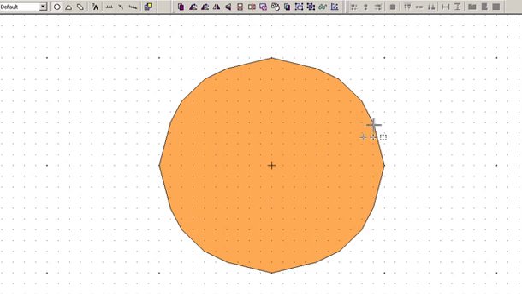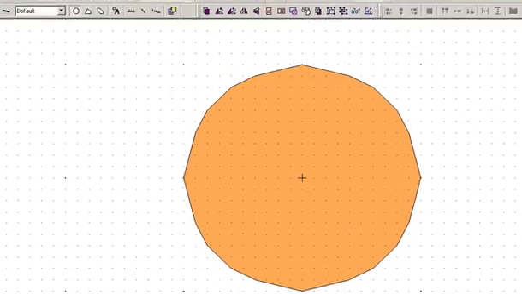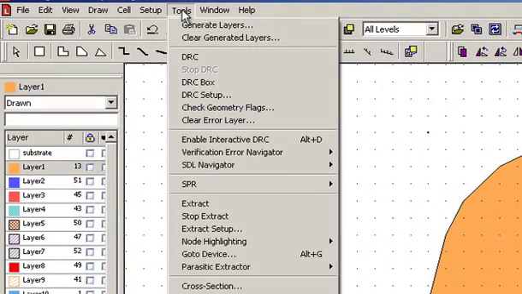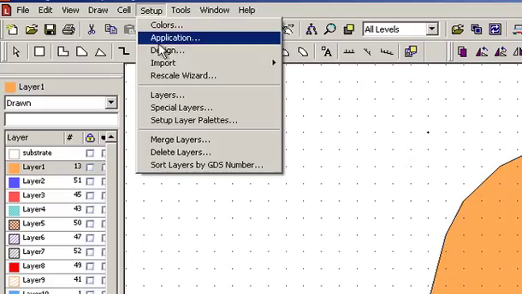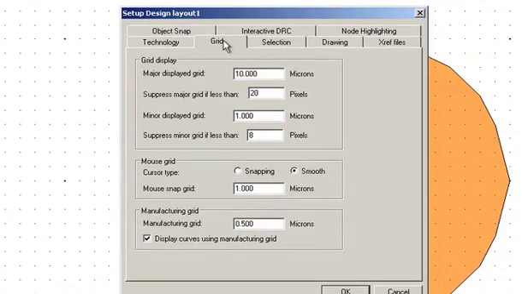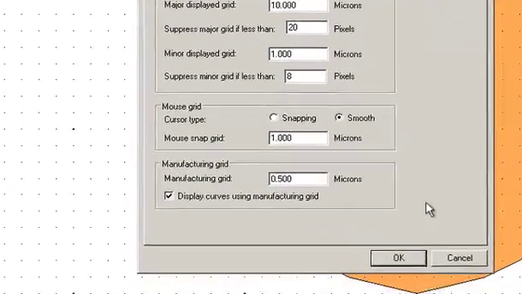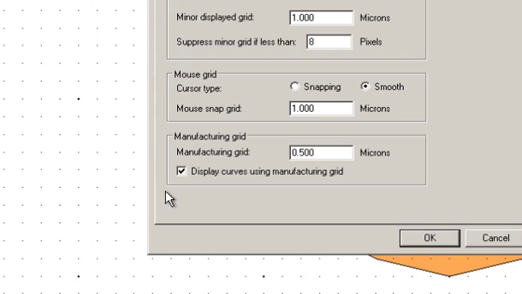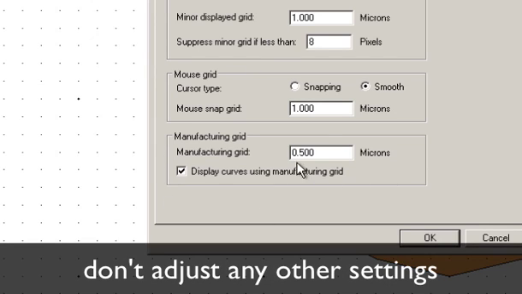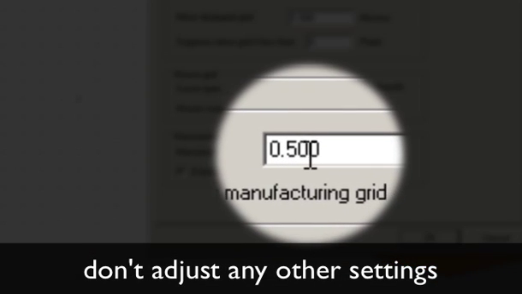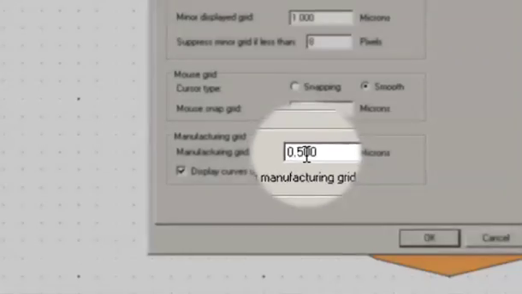So what I just did there was I turned on a display feature to show the grid as the manufacturing grid. So this basically lets us look at the reality of the curves. Again, that option is under Tools, Setup, Design, and then Grid. And down here under the grid settings, we have the manufacturing grid. This defines the minimum resolution of our polygons.